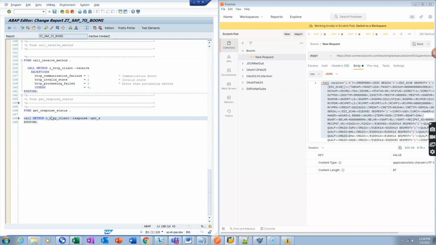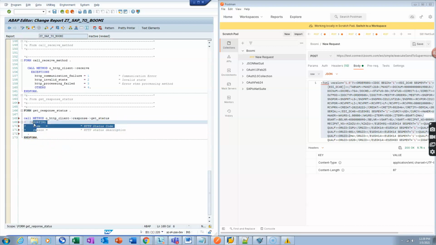Get status, Control C, yes, get status. I'll use this guy, status, Control Space, and then hit enter. So you get importing the code and the reason. So it will say okay, and this will say 200 or 204, and this will say it is okay or not okay.